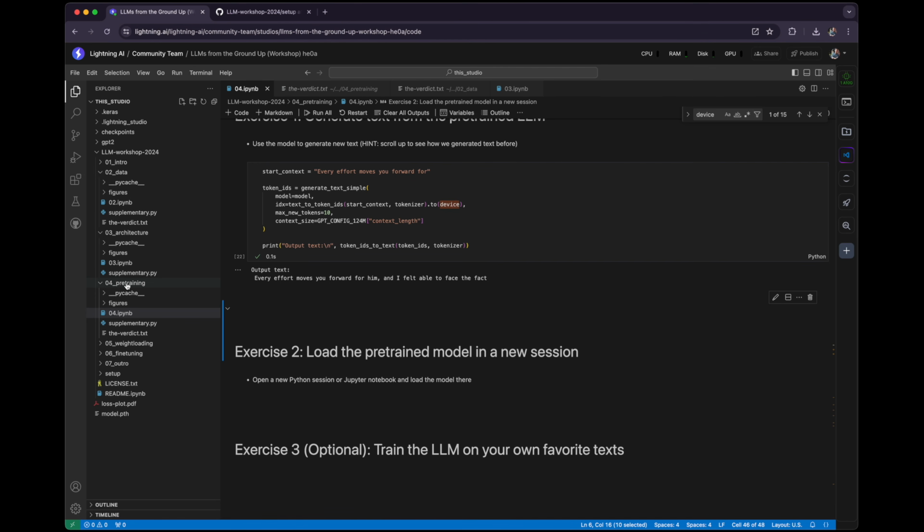So again, how I would do this, I would make a new file. Let's call this exercise 2 IPython notebook.